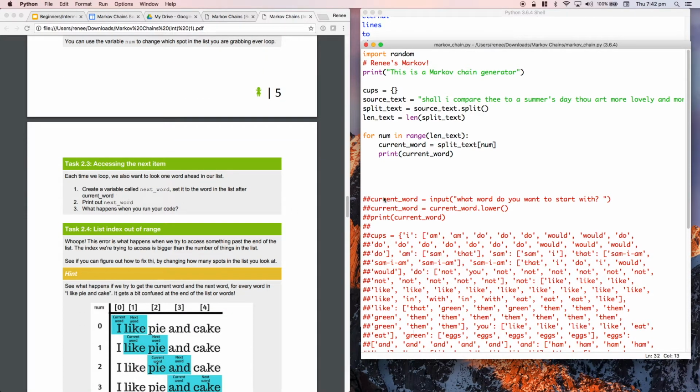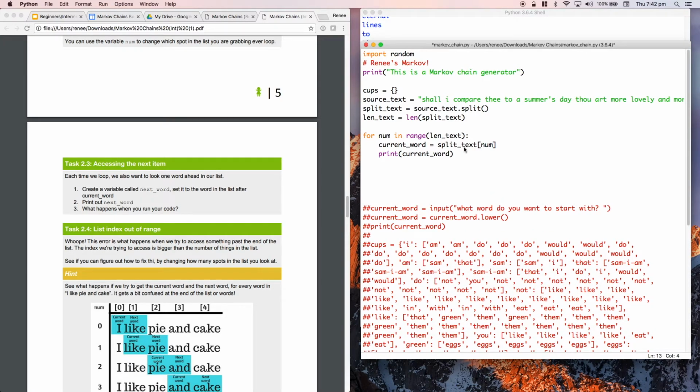Now we want to do the same thing for next word, because we always need to look one word ahead in our list to grab the pairs for the dictionary, key and value. So we're also going to assign, we'll get rid of this print, I'm going to assign next word equals split text num plus 1.